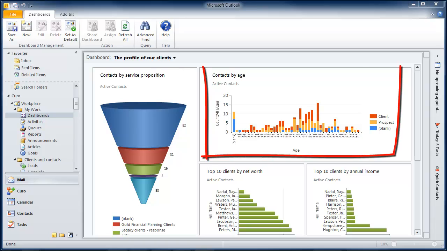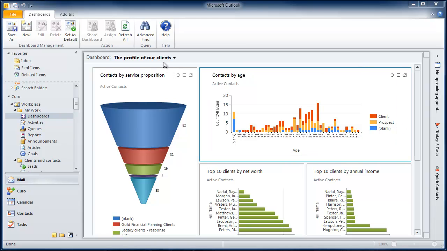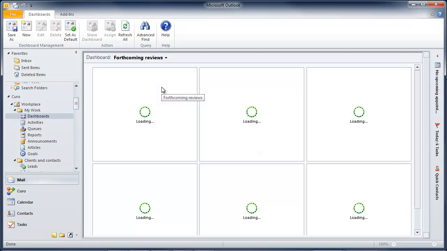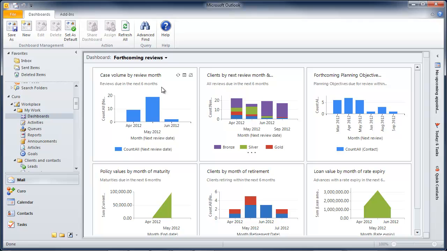We can see from this dashboard that our business looks after clients of all ages, but which of these clients should I be targeting? Dashboards in CURO give me instant access to the information that I need, and here's a dashboard that looks specifically at forthcoming reviews. Here I can see the number of policy reviews that I have to prepare for by month in which they fall due. Here are the number of upcoming client reviews, and here are the number of clients that are approaching their selected retirement date, which is exactly what I'm looking for.